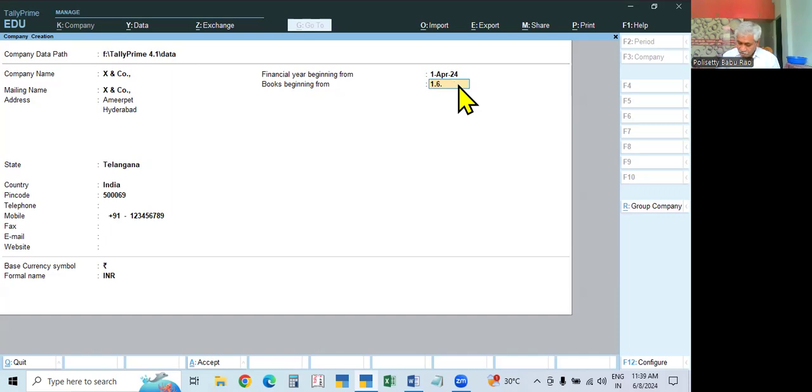For example, 1st April 24. So we can give 1st April 24. For every business, 1st April is the financial year beginning, and books beginning is from the next year onwards, so from 1st April every year. Okay. And now here we can keep the same as the financial year beginning. For the books beginning also we can keep the same. And then come down here.